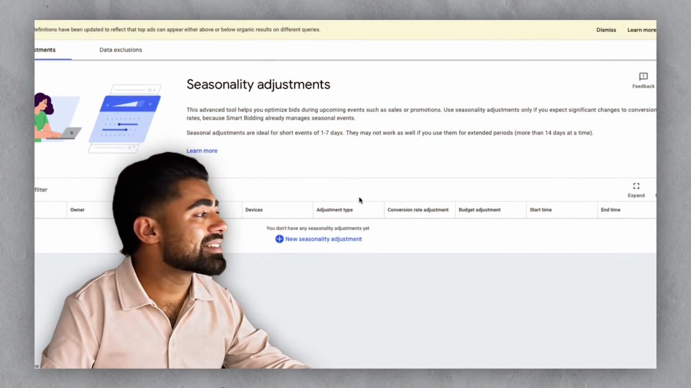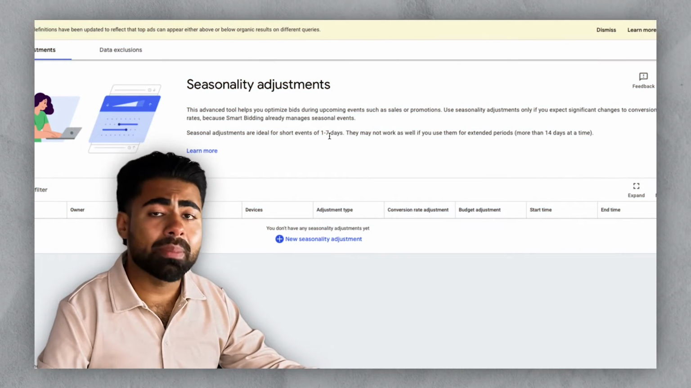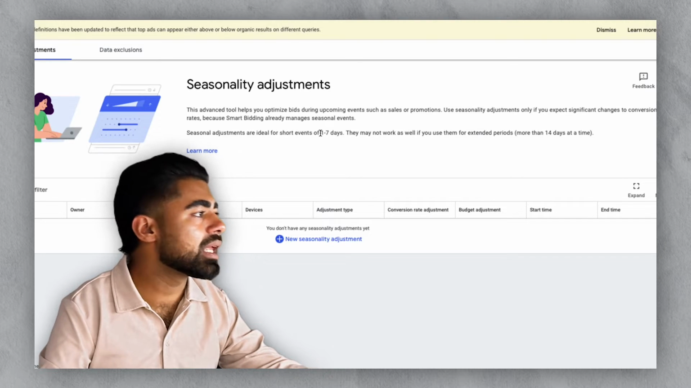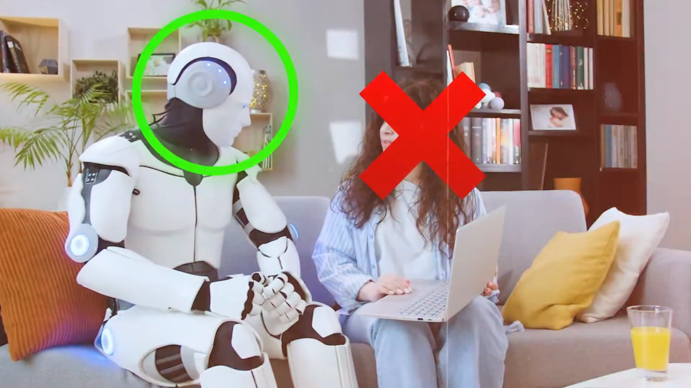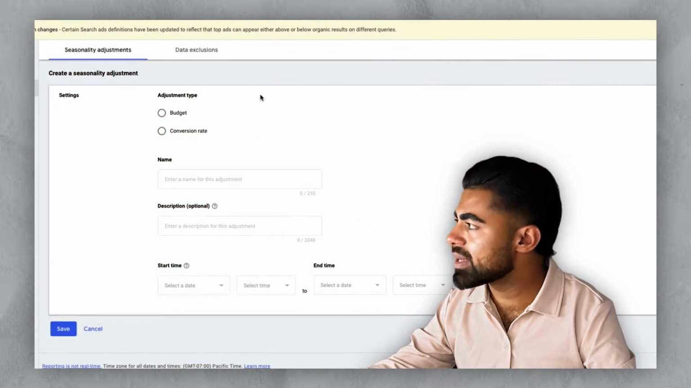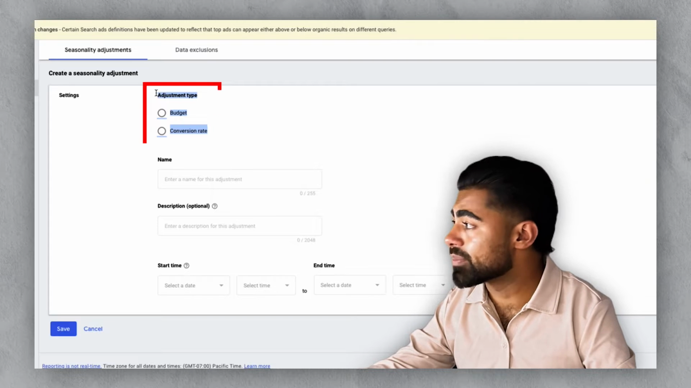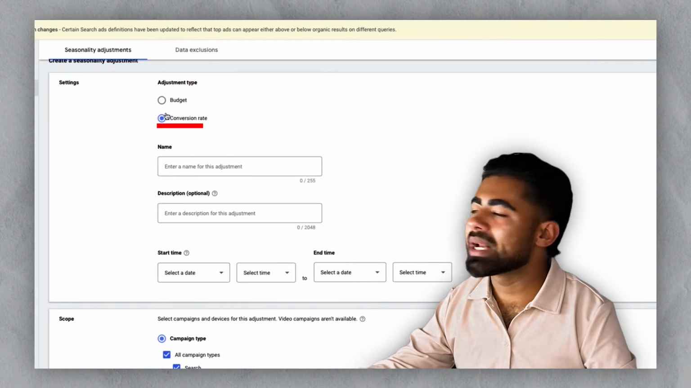But with that being said, this is something you should only be using for a short period of time, ideally between 1 to 7 days. Don't use it more often, because then it defeats the purpose of this, and it can sometimes even mess up your ad account completely, because again, this is a robot, it's not a real human being. But if we click now on new seasonality adjustments, we get two different adjustment types. First one is budget, second one is conversion rate.